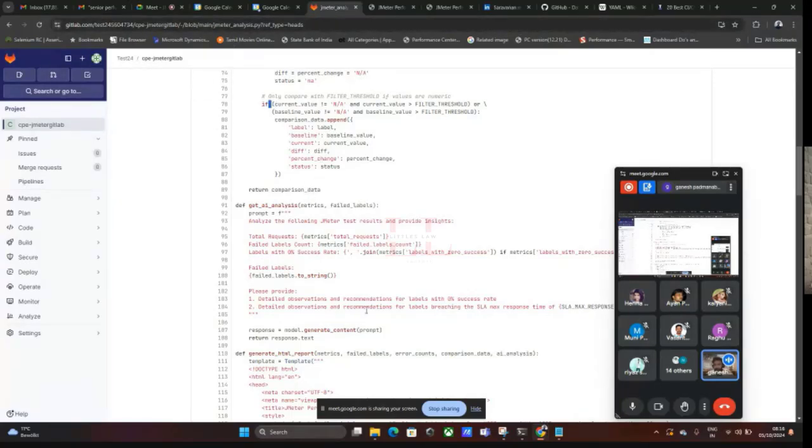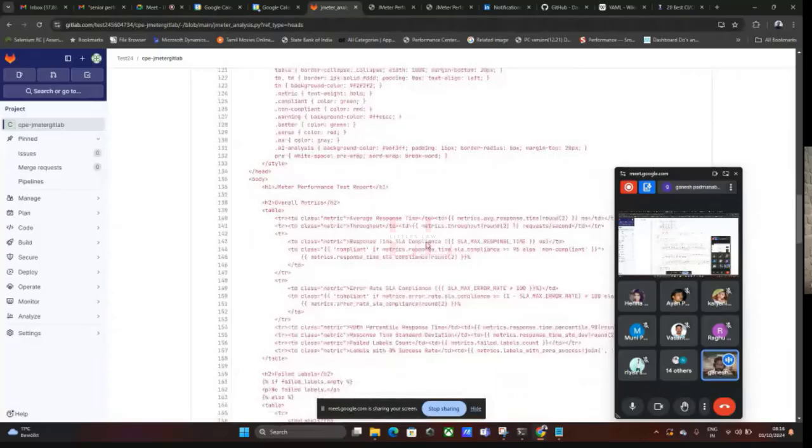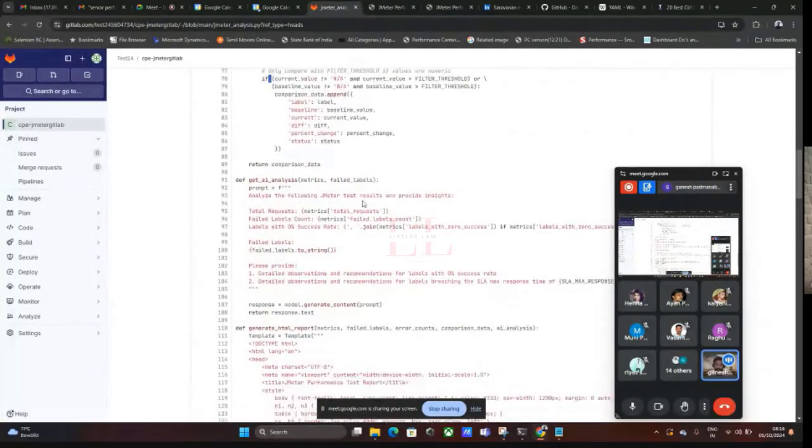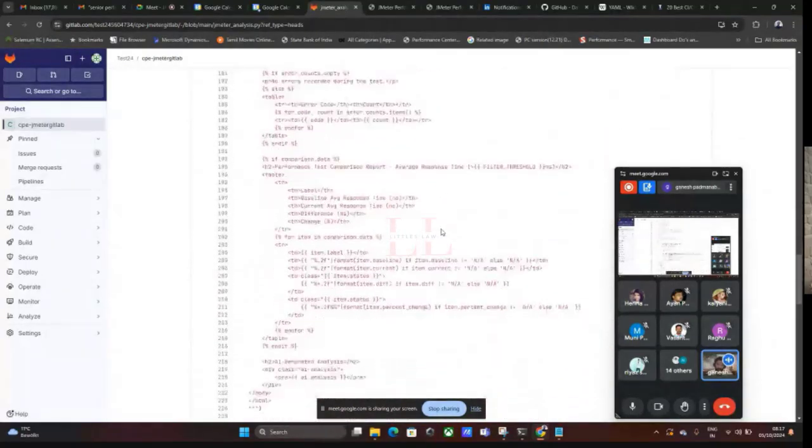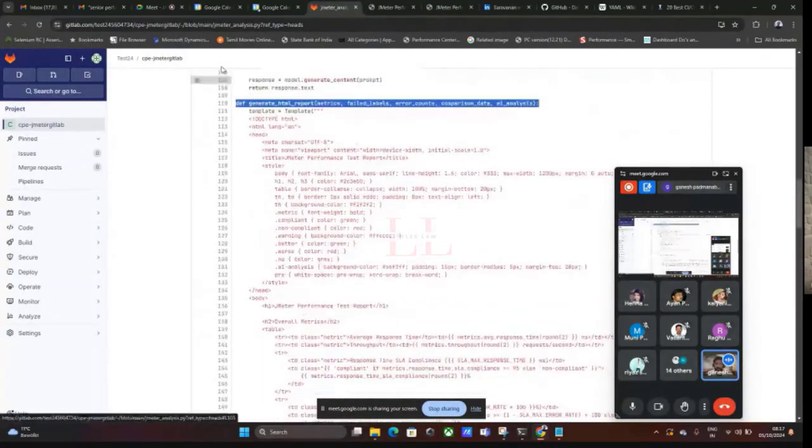That's it. So basically, this is a function which compares and then passes that variable as an argument into the final HTML report. So it gets created here. That's how it's been compared.